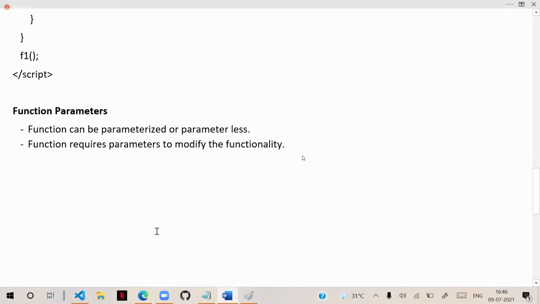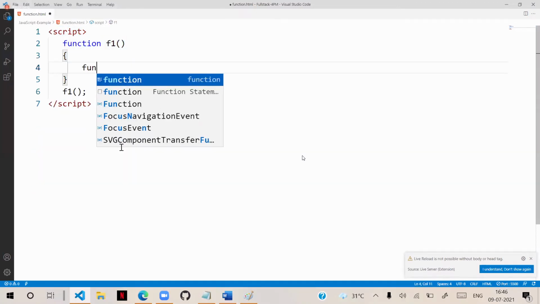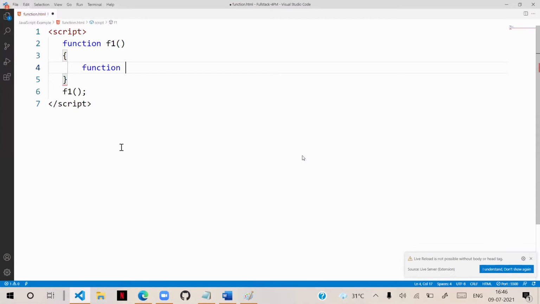Let's prove that point to understand that. So for example, we have a function here. We have a function, print numbers. Print numbers is a function. And here we are writing a for.